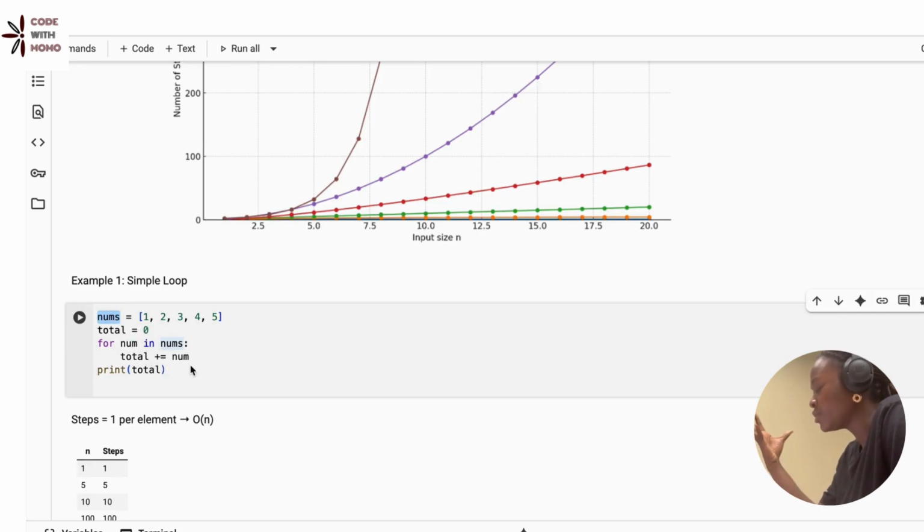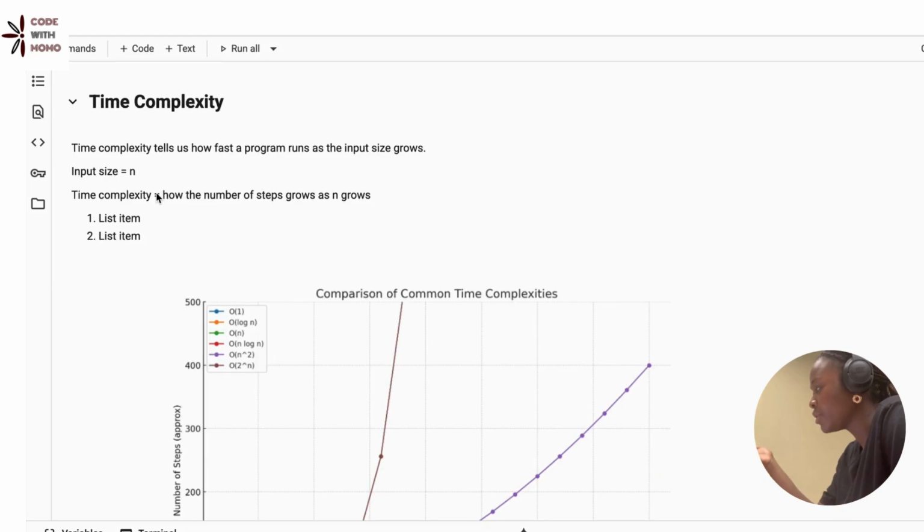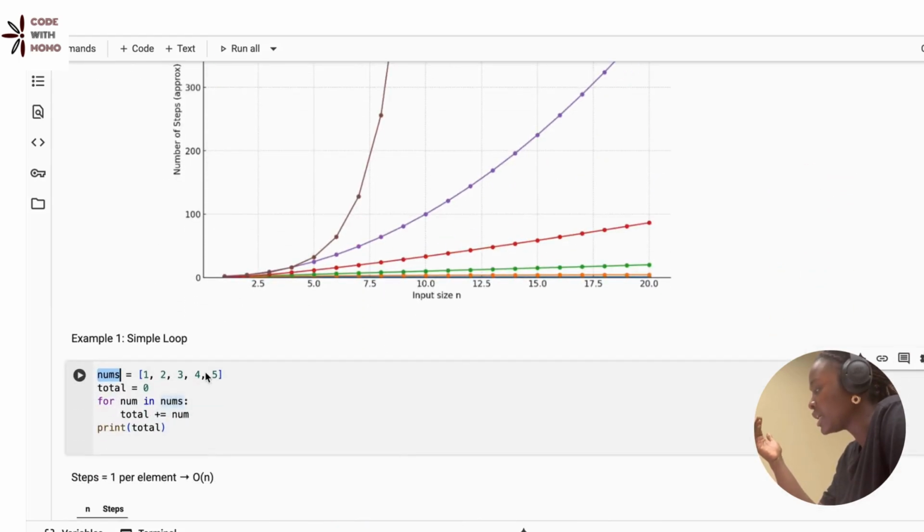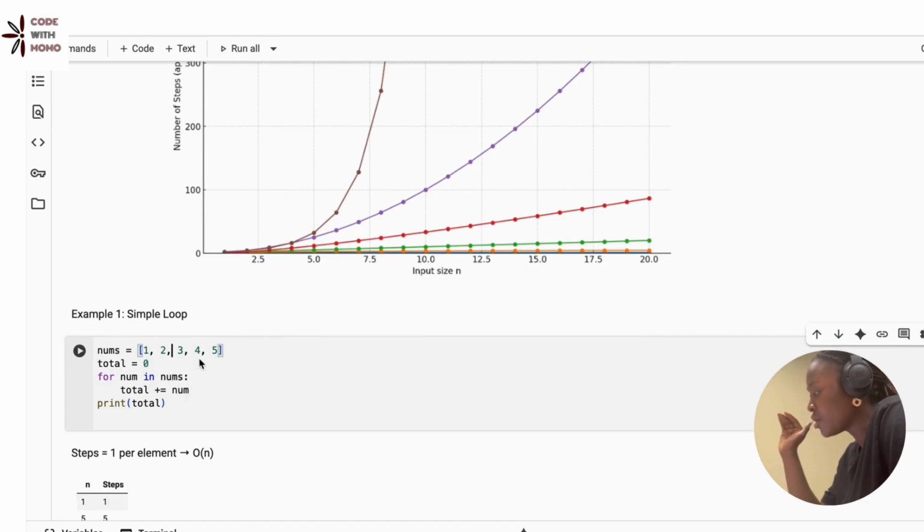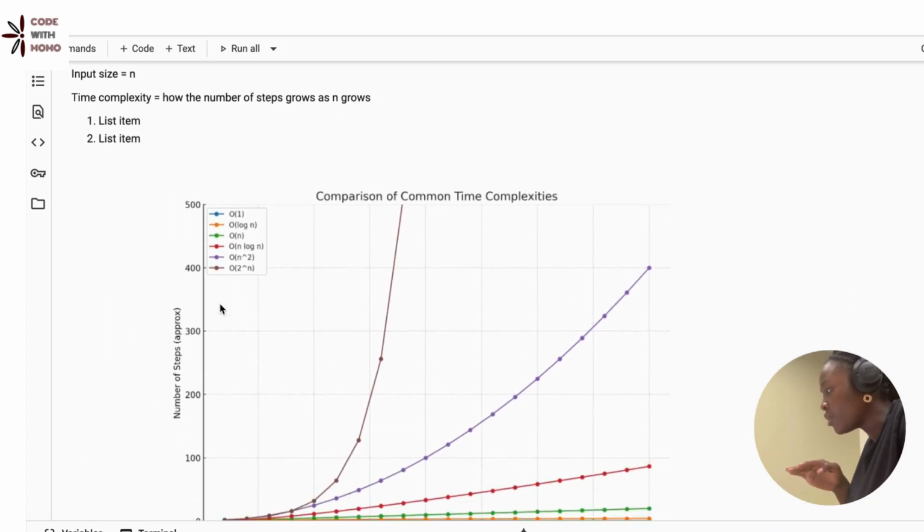For every number inside nums, we're going to be adding to total. In a situation like that, when we're talking about time complexity, our input size here is 5. The number of times that I had to count 1, come back 2, come back 3, come back 4, come back 5, that was 5 times. So because I had to come back 5 times, the steps is an O of n solution. It's an O of n.